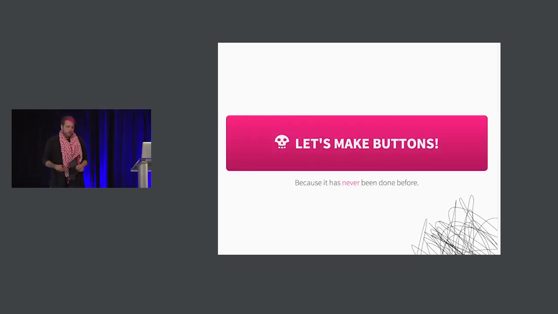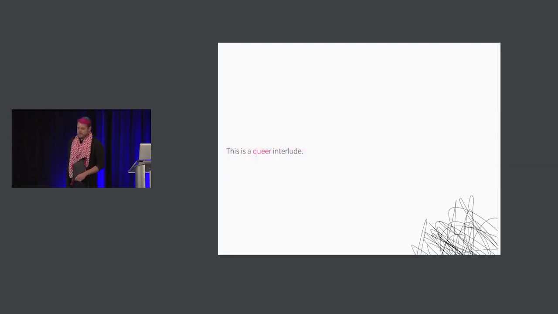But what we're going to do, Susy is big and complex. So instead, I made a button plugin that uses similar tricks. And we're going to make that today. So we're going to go through and make buttons because it's never been done before.